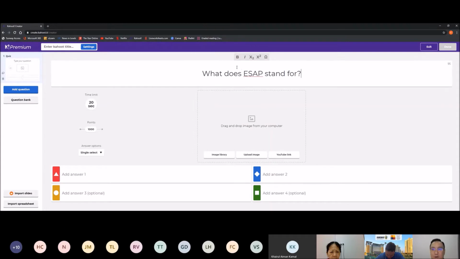And of course, after writing your question, you have some options to edit your question. You can bold it if you want. You can italicize your question, or if you have a mathematical question that requires you to insert some formulas, you can also put symbols in it. But I'm just an English teacher, so all my questions are very simple questions. So you can just type your question here, and you can insert your answers here.